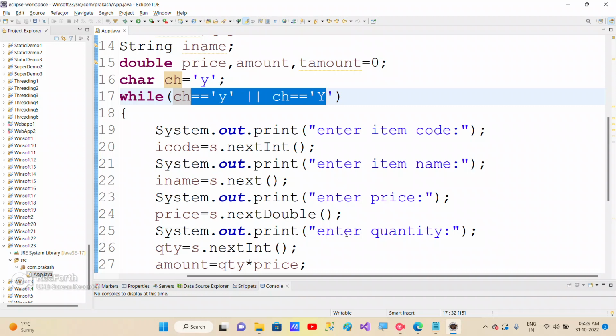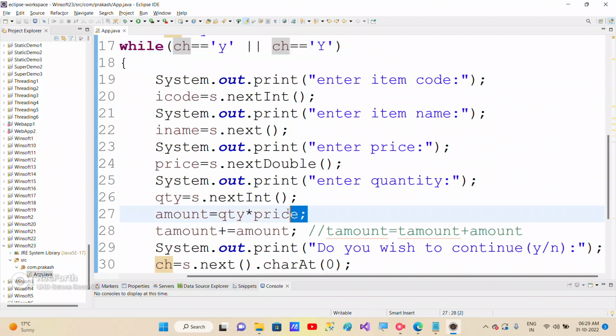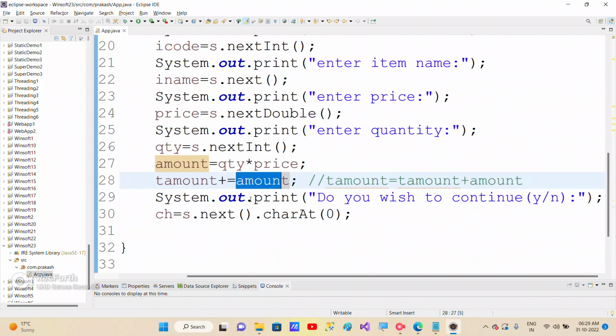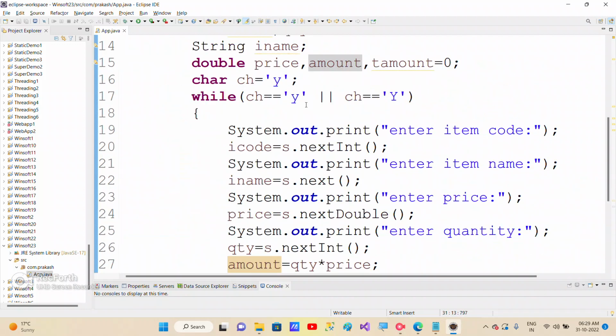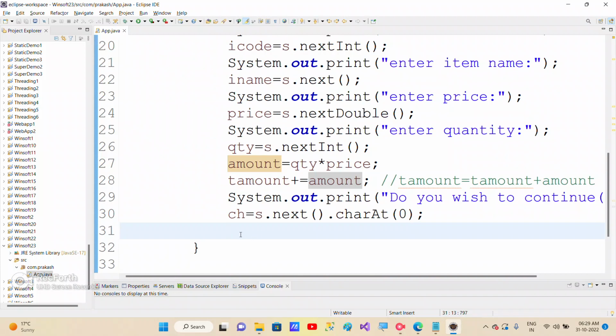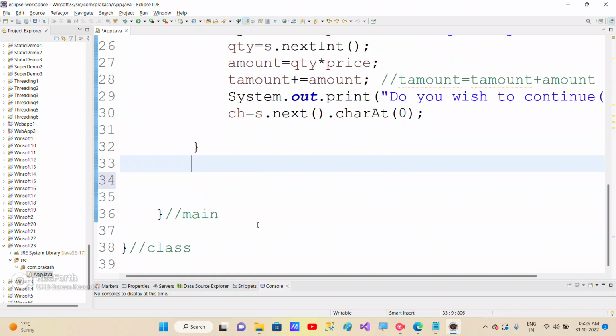Now again it will go and check whether the choice is y or not. If y, again it will ask for the second data, again it will calculate amount, and this amount again will be added to total amount. So we keep on iterating like this. How many times we say y, that many times it will keep on iterating. Whenever you say n or any other character, it will come out of the loop.